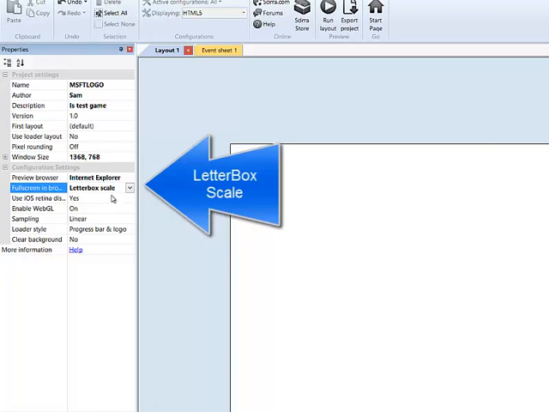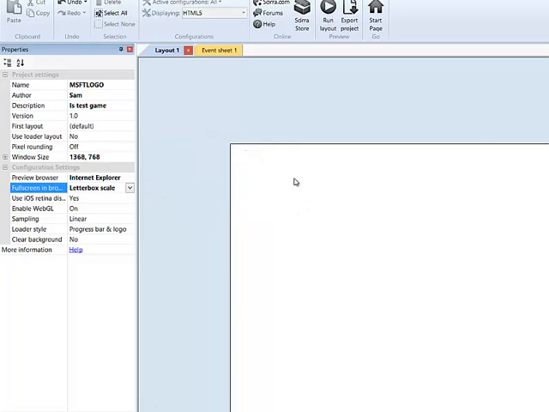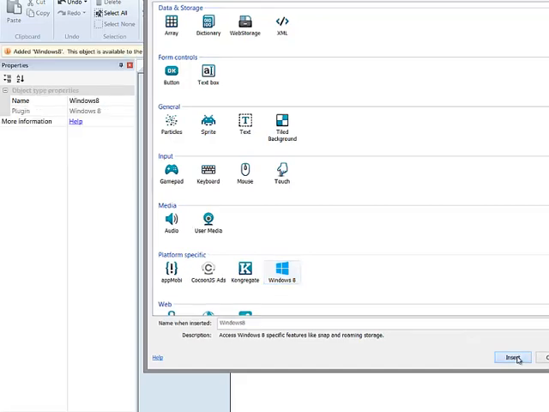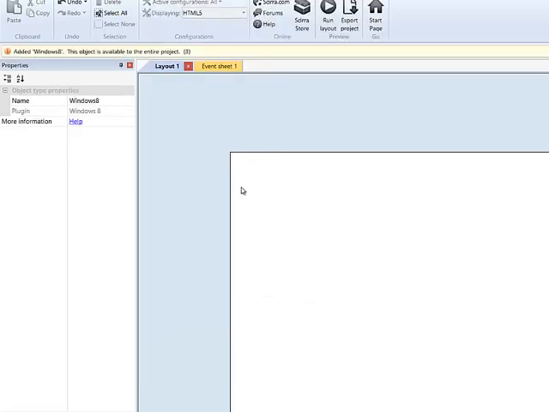Enable WebGL, no. Use iOS Retina display, no. Sampling linear, fine. Loader style progress bar and logo, that's okay. Clear background, no. Now what I'm going to do is add a sprite to the blank sheet. So I'm double clicking. First of all, I'm going to add a platform specific Windows 8 plugin. This will allow this to use the snap, fill, and full.